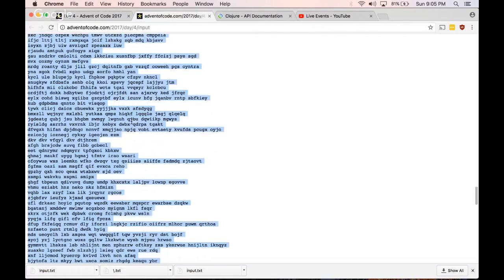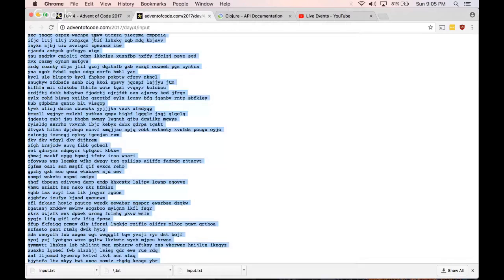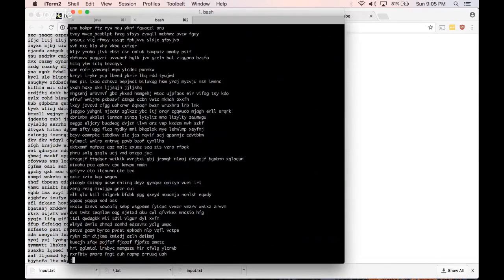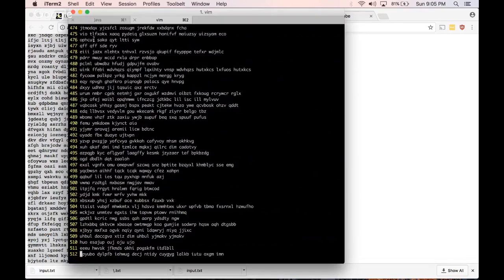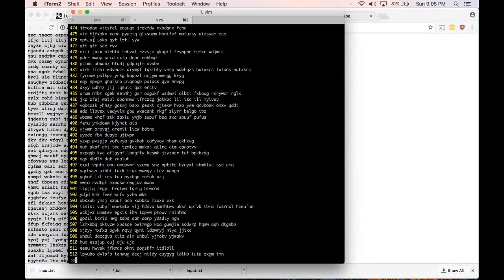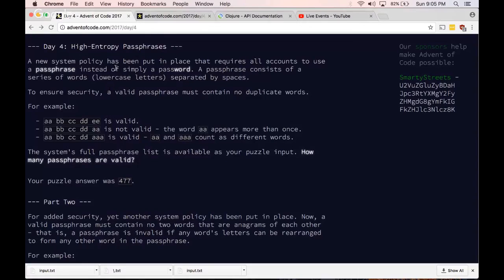If I copy this to my clipboard and maybe ask Bash, how many lines are in it? The answer is 511. It might be 512, depending on. Yeah, it looks like 512 lines. Looks like there is not a trailing newline, which is why wc gives some different kinds of answers for different kinds of inputs. All right, so 512 lines, and then the question is, of those lines, how many do not include a duplicate?